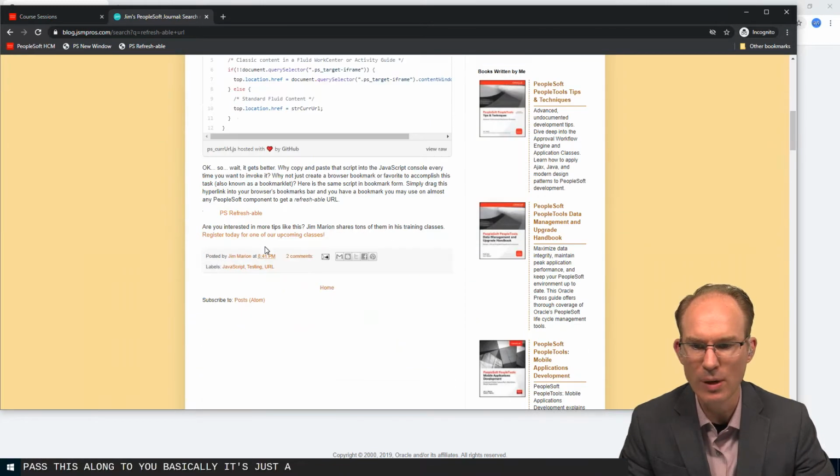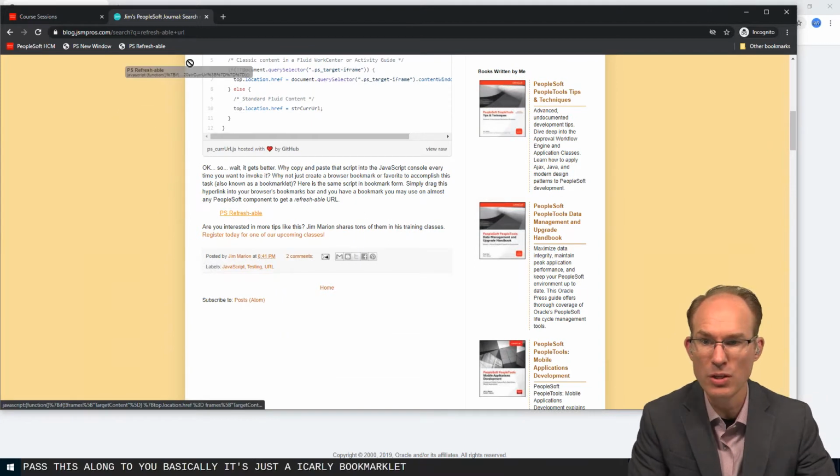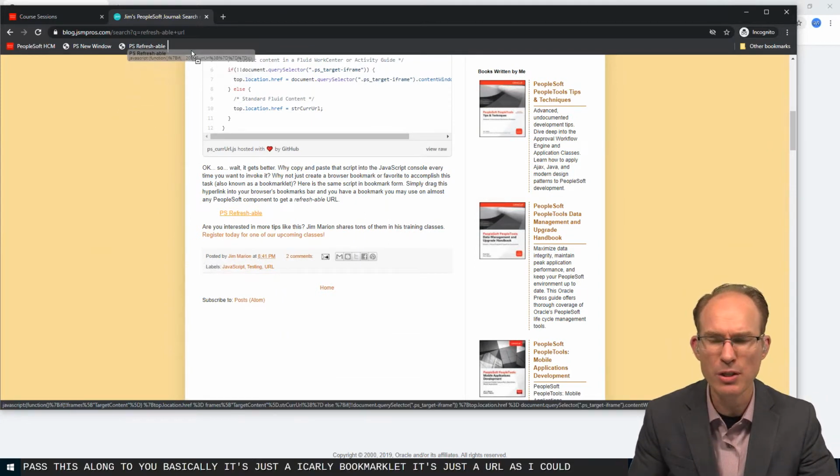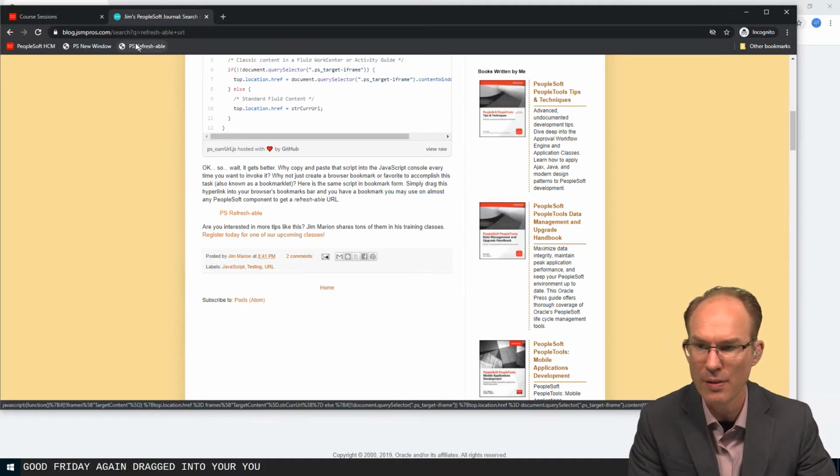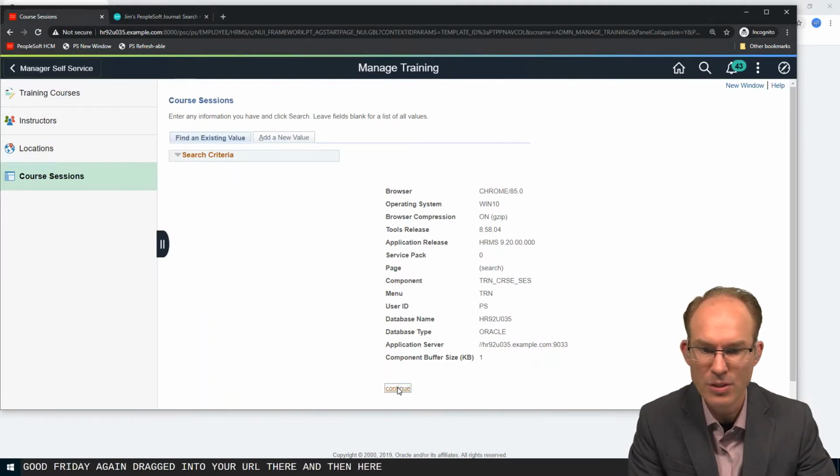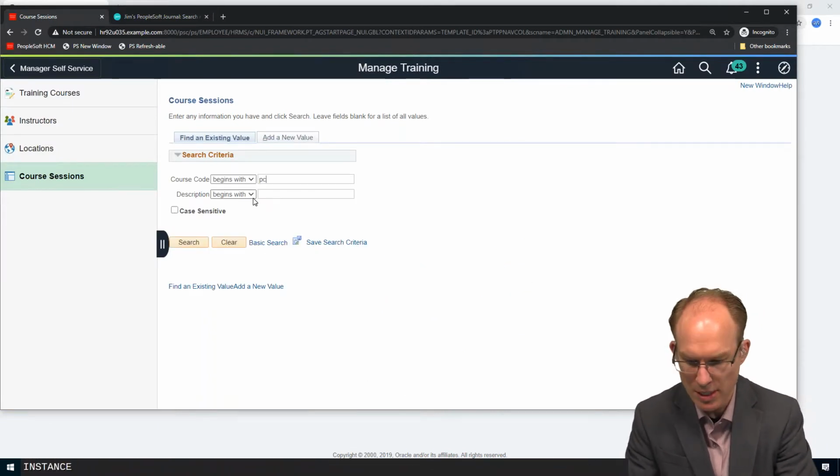Basically, it's just what I call a bookmarklet. It's just a URL. It's actually a JavaScript fragment you can drag into your URL there. And then here, let's do this. Let's search for an instance, PC1.